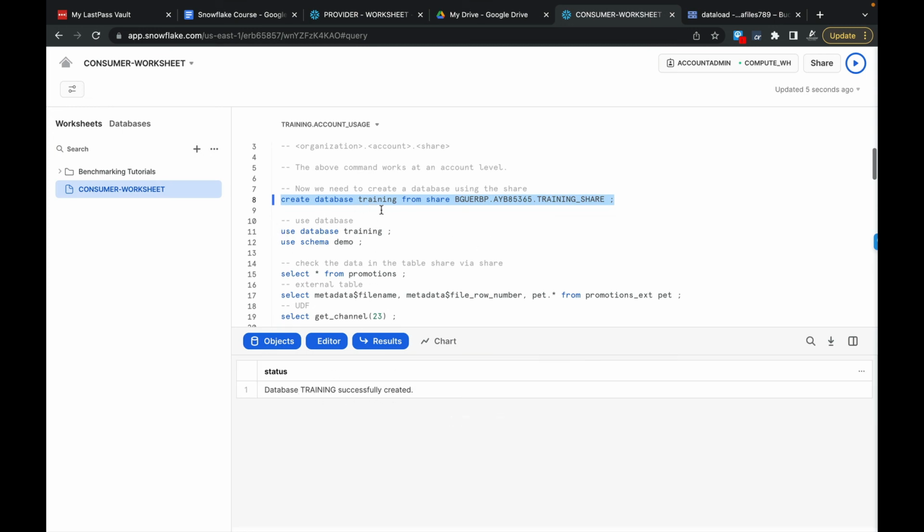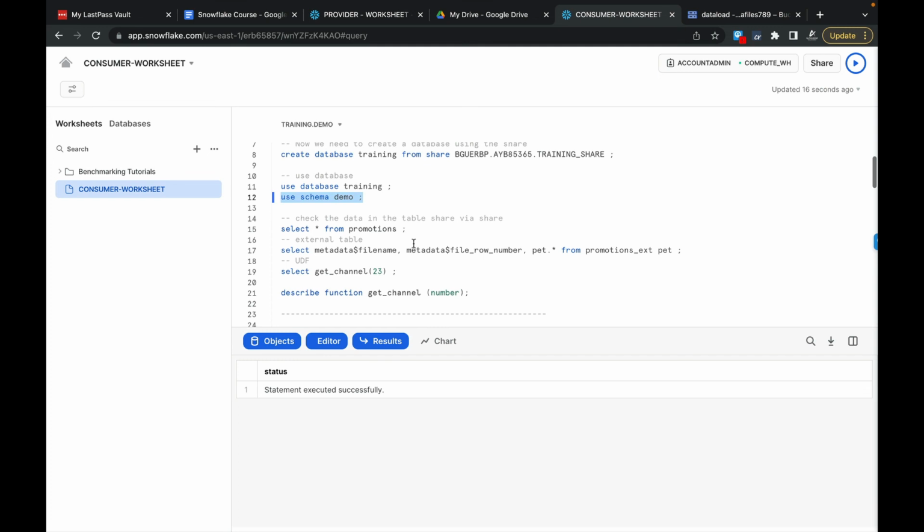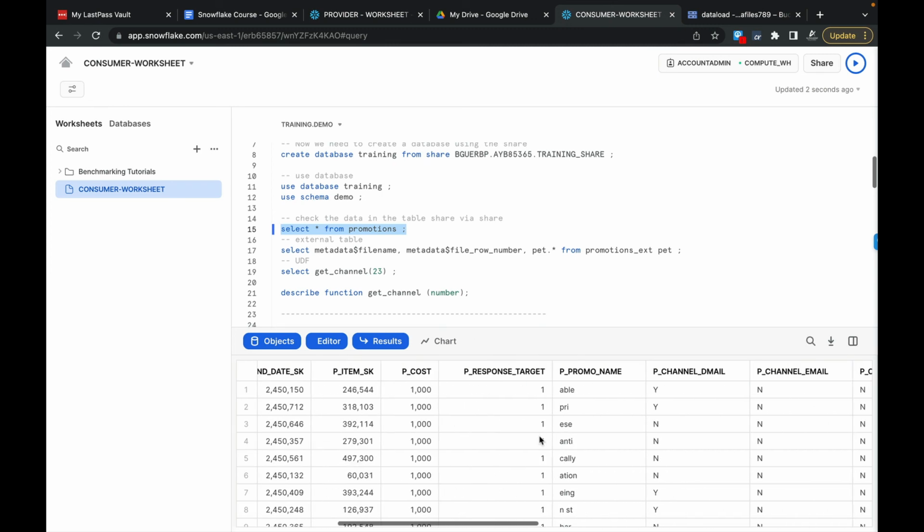Since database training is successfully created, I am just going to use it, and now I use the schema. The schema will come directly because we have granted the schema also to the training share, so we can directly use it. Now I am in the account admin role, using compute warehouse, and my database is training.demo, which is created using the training underscore share. Now we are in the consumer account, and let's see if we can really access those tables. I'm just saying promotions, and we can access the table directly here.